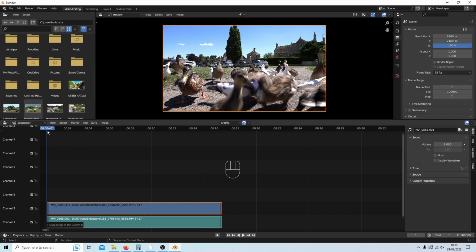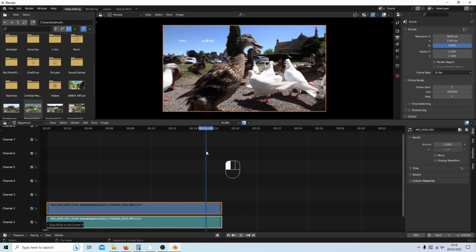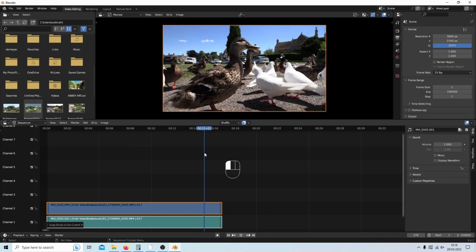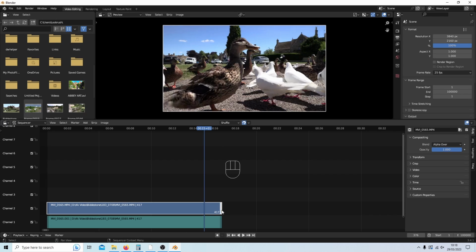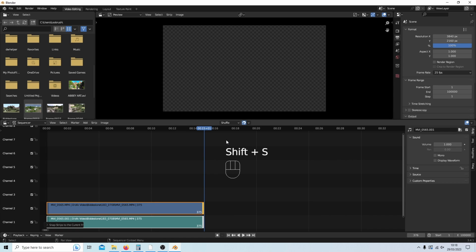So I'm going to very quickly, I'm not going to play these, just drag this over to a point where I want to finish the video. So that'll do there. And again, I select the end here, hold down shift and select the end of the audio, then Shift S, and that'll trim this down.